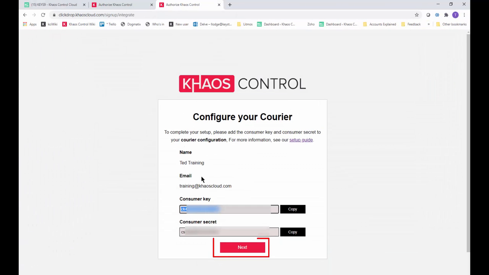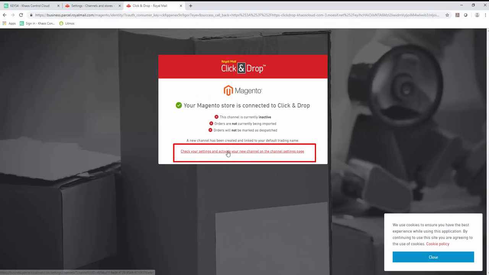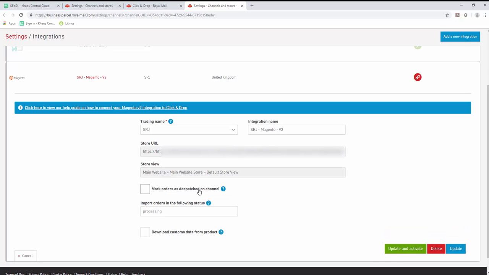Click on the Next button. Click Check Your Settings and activate your new channel on the Channel Settings page link. Click and drop will automatically take you through to the Settings Integration screen so you can set up your preferences.